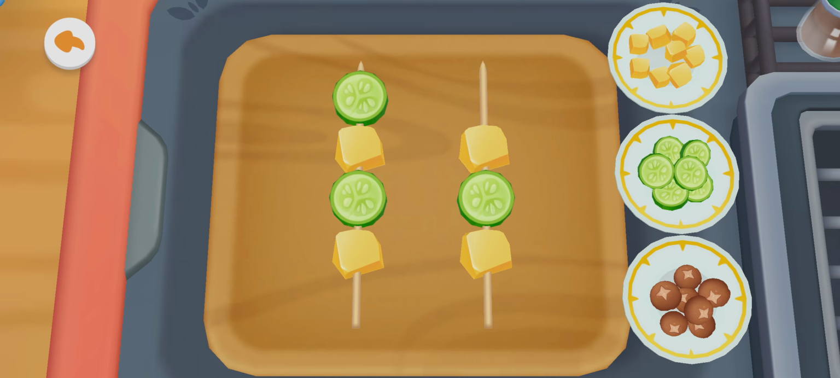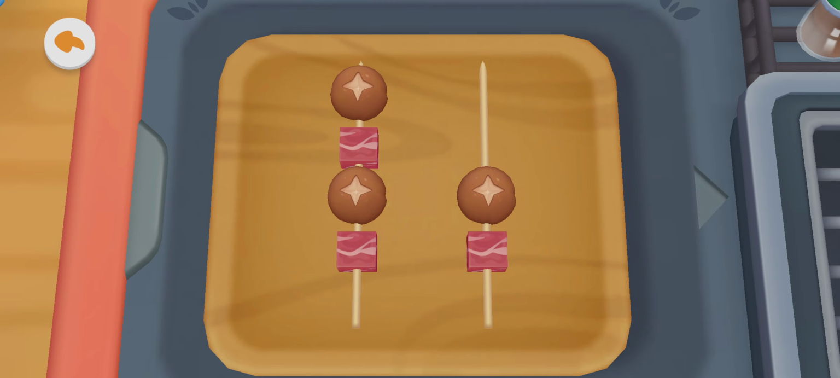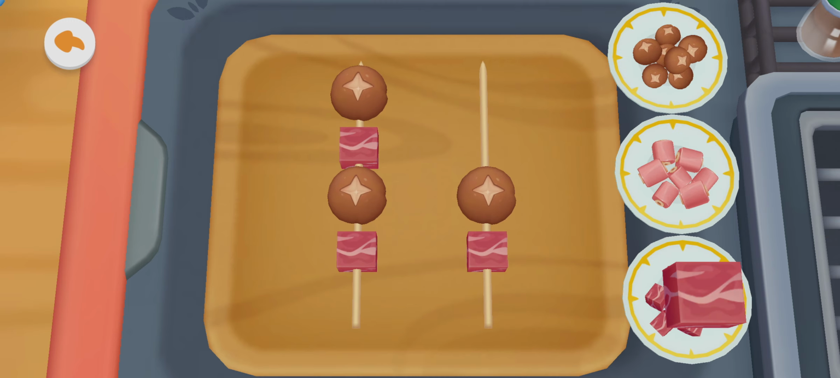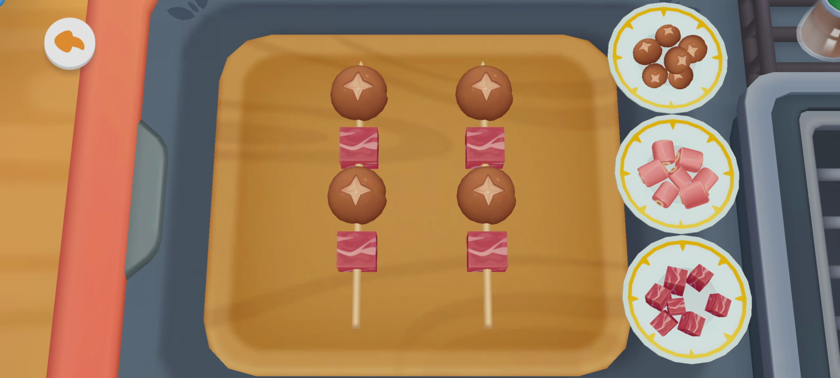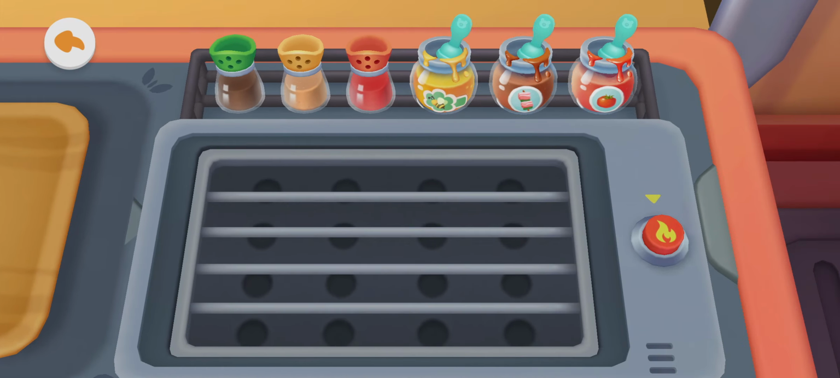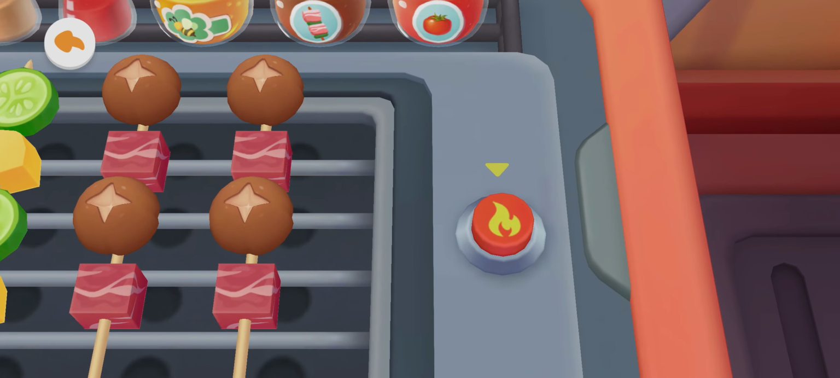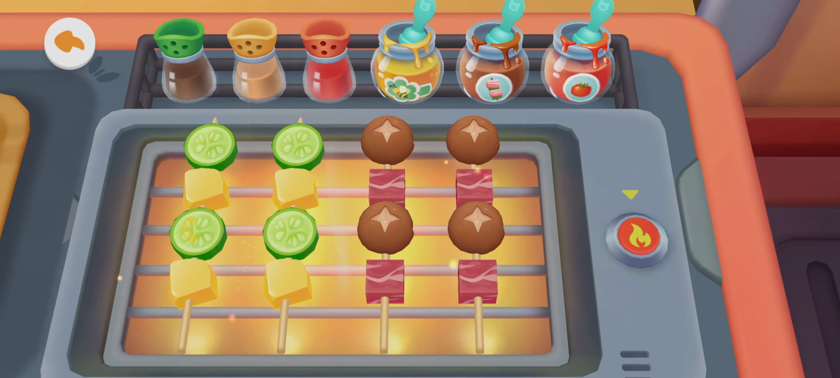Potato, cucumber, beef, mushroom. Great! All the skewers are ready. Turn on the switch and grill the skewers.